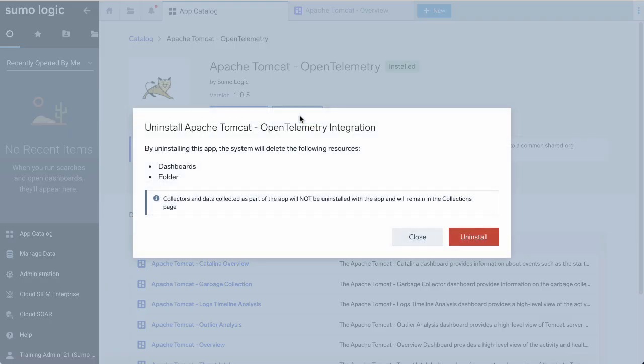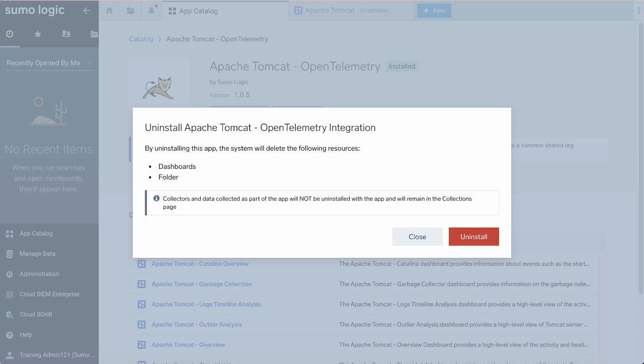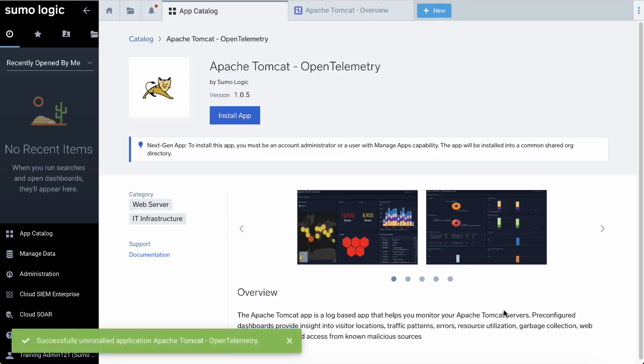By uninstalling the app, the system will delete dashboards and folders. However, note that any content that was copied from the installed app will not be removed with the uninstall. Also, the collectors and data collected as part of the app will not be uninstalled with the app and will remain in the Collections page. Click Uninstall to confirm that you want to remove the app. The app is removed and you'll be navigated back to the Install App page.